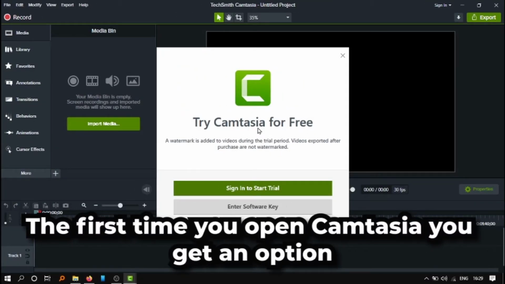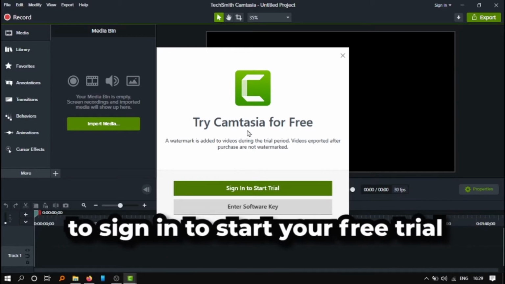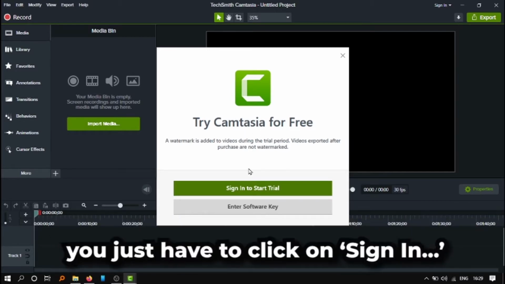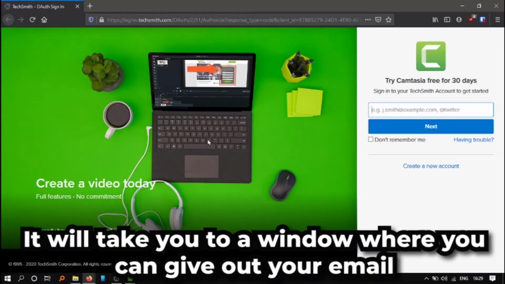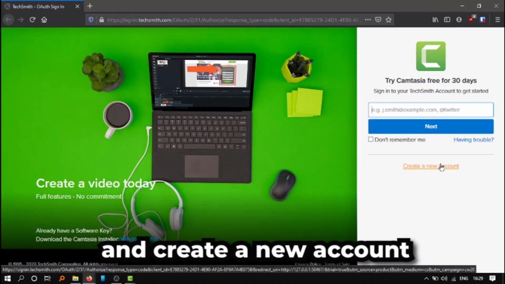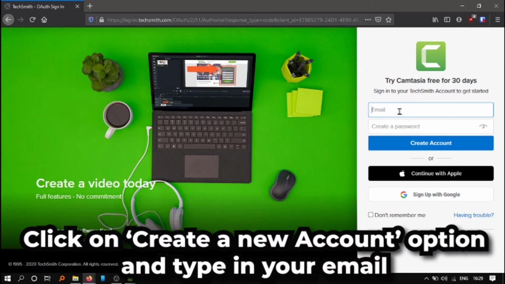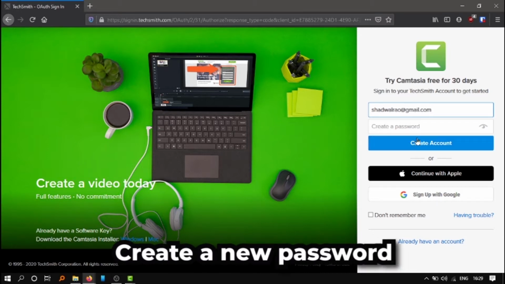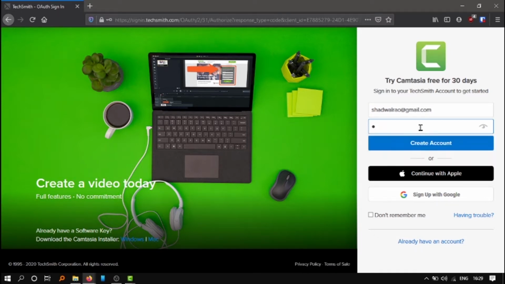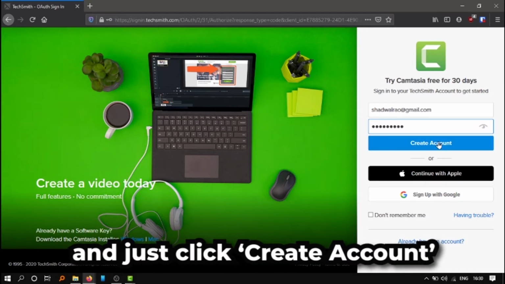The first time you open Camtasia, you'll get an option to sign in in order to access your free trial. You just have to click sign in. It will take you to a new window where you can give your email and create a new account. Just click the create new account option and type in your email. Create a new password. And just click create account.